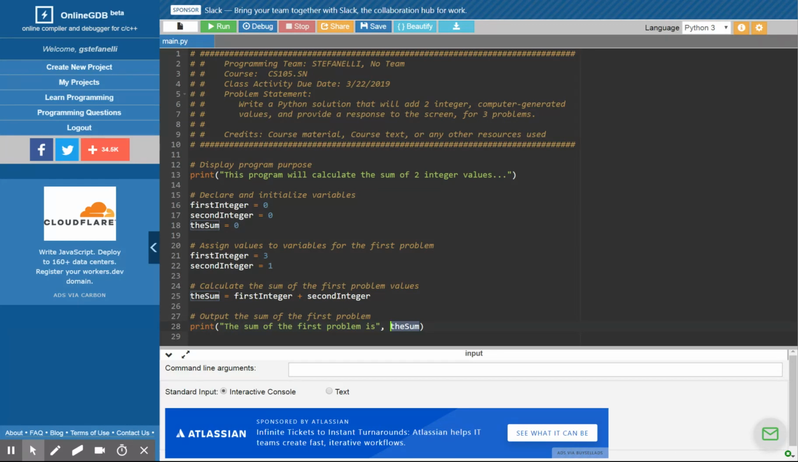So now that our code is in place, the next thing that you would do, this represents only the first problem. So lines 20 through 28 are really the first problem. This is our first problem, 3 and 1. We're going to add those two numbers together and display an output. I'm going to go ahead and click on Run. I haven't saved anything yet, but I'm just going to run this code.